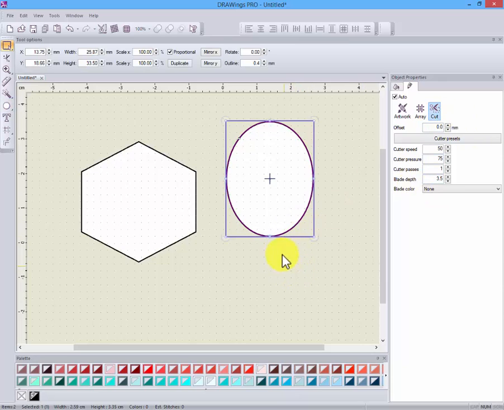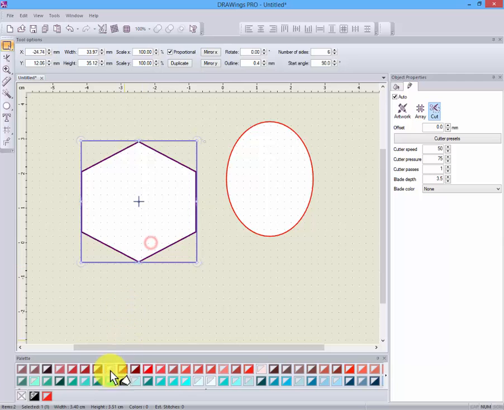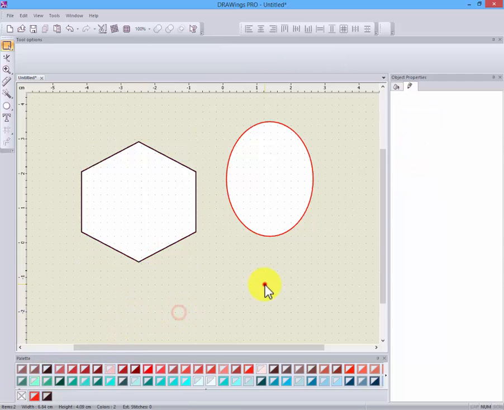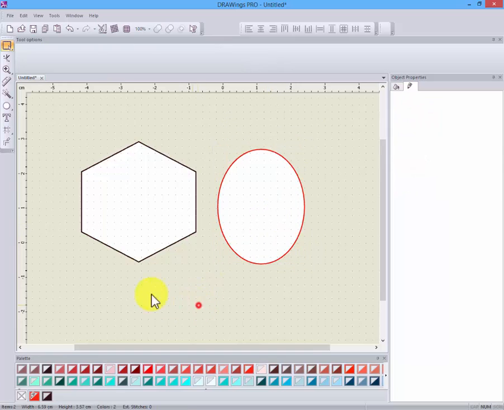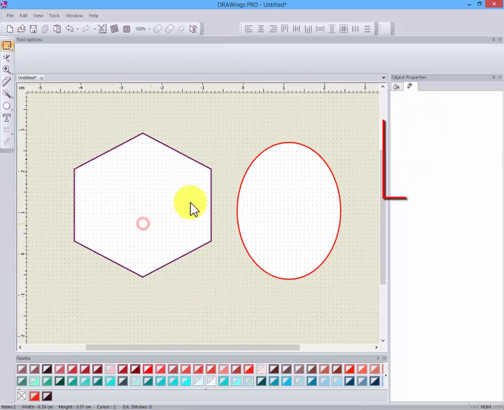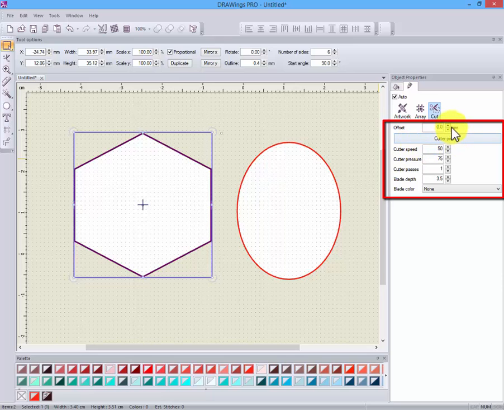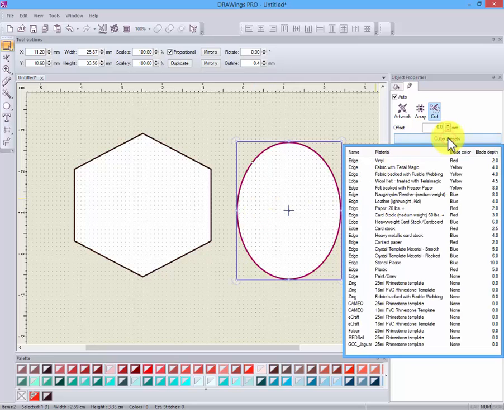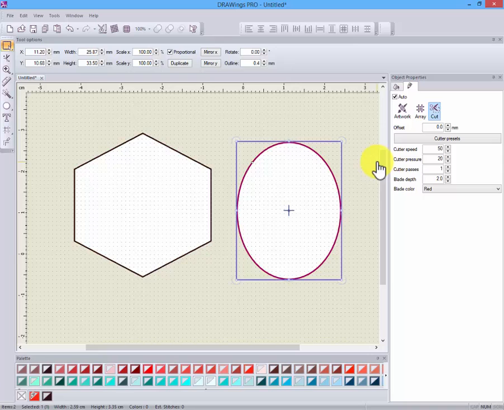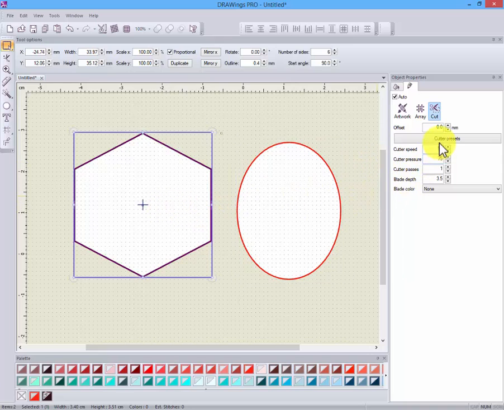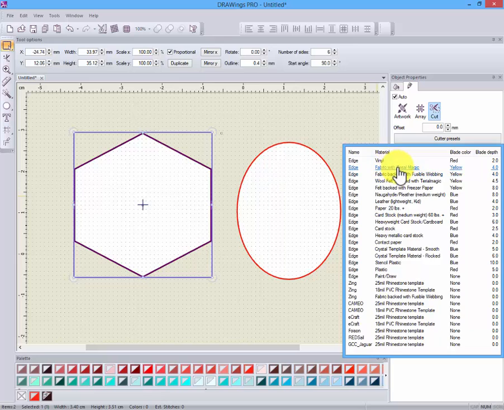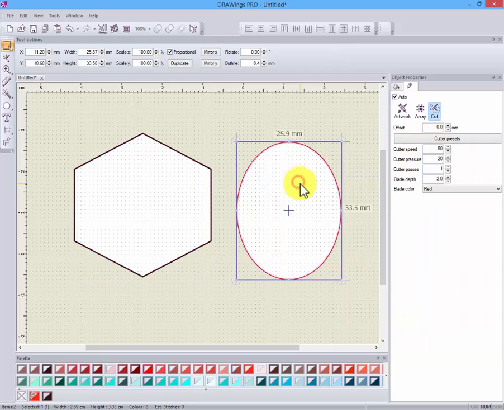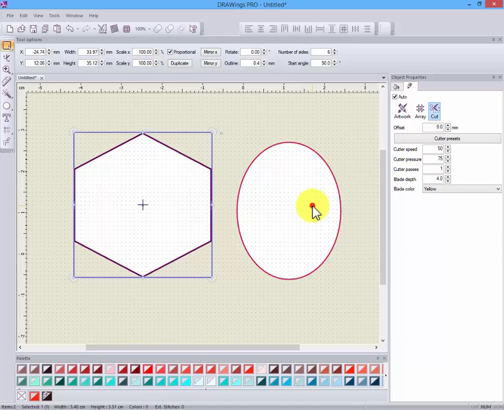I will set a different outline color for each object to be able to separate them. Using the Object Properties option, you can adjust the cutting options manually or by using the cutter presets. The options apply only to the selected object. Using the presets, you can select an object to be, for example, vinyl, and the other one to be fabric. The cutting options are set according to the material that is to be cut.